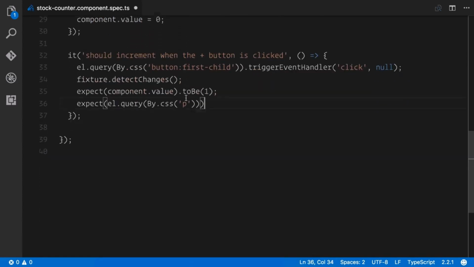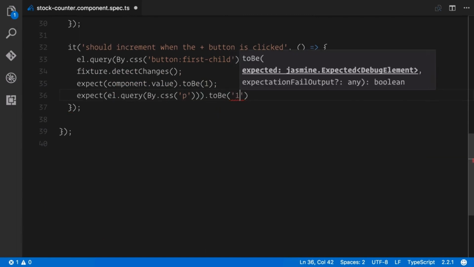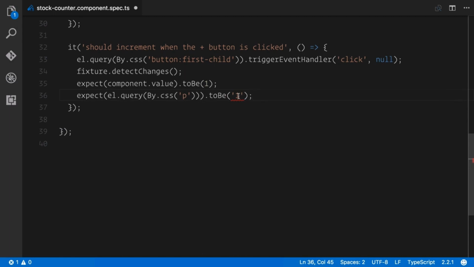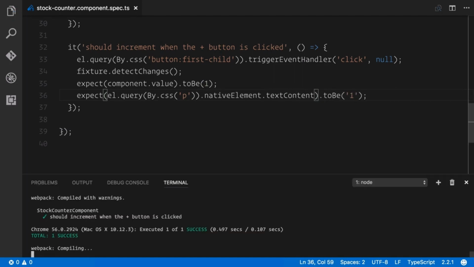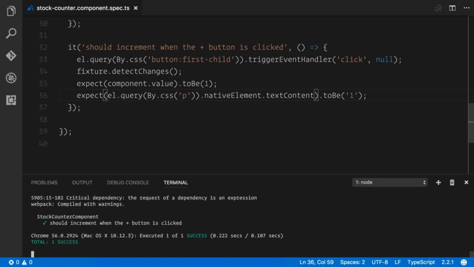Now what we can do is expect this to be 1. Now it needs to be a string. However, we need to actually get access, which is also provided to us, and we can do native elements. So what we need to do is chain this again and do .nativeElement. Now this time, because it is a paragraph tag, we can just look at the text content. So if we save this and open up the terminal, here we have confirmed that we have in fact incremented the value. The value is then 1, and as a result, our p tag has then been updated.